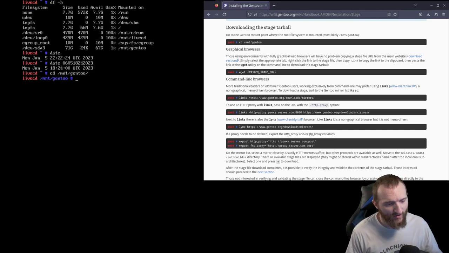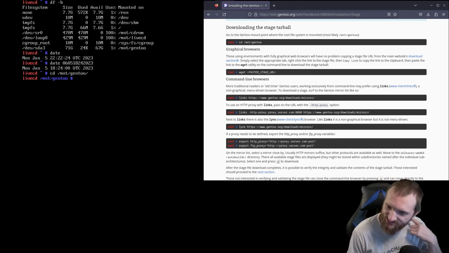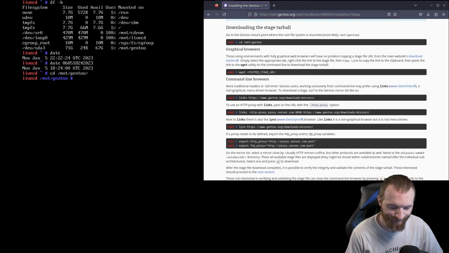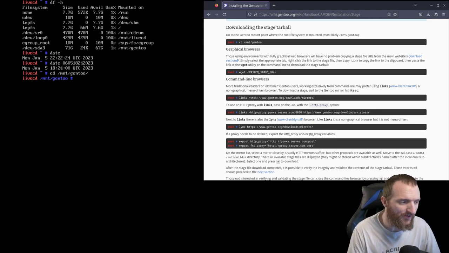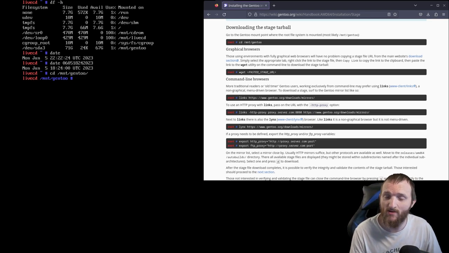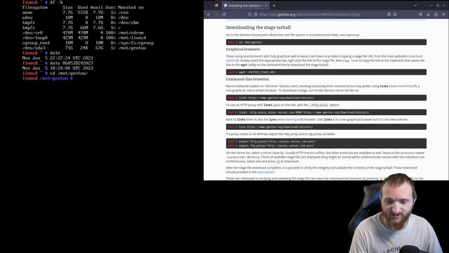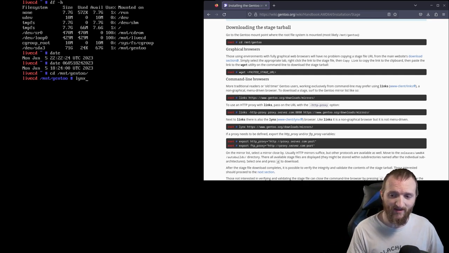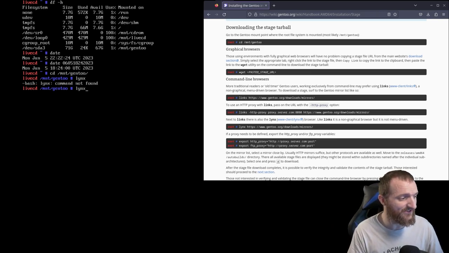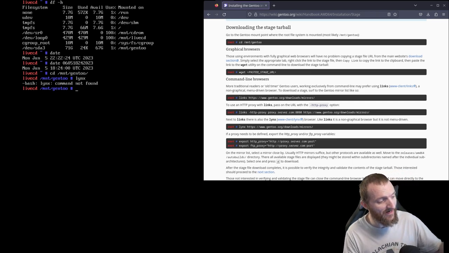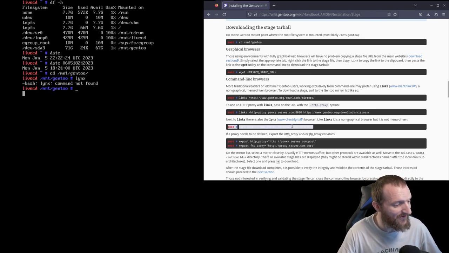Okay, we need to grab the stage 3 tarball. There are a couple of different web browsers inside of a terminal that we could use to grab this. So we could do links. I believe they got links. Nope, they don't have links installed anymore. They used to. In fact, on the handbook, as you can see right here, they actually say links right here. But yeah, they don't have it installed anymore.